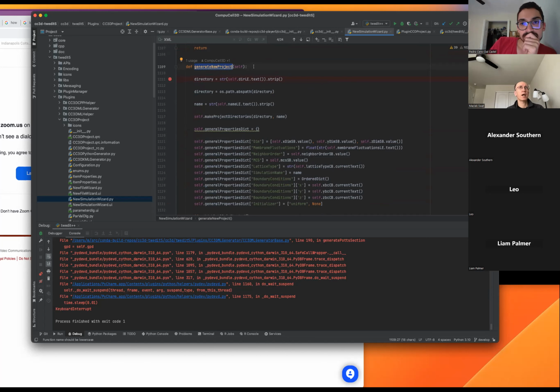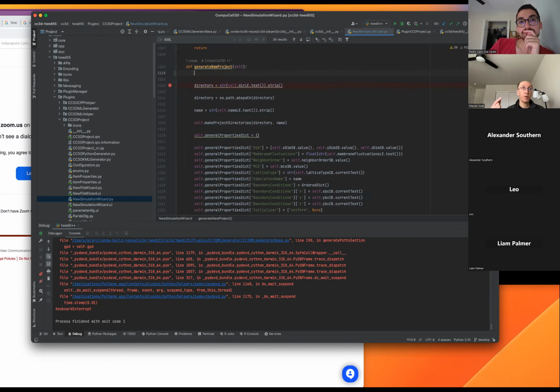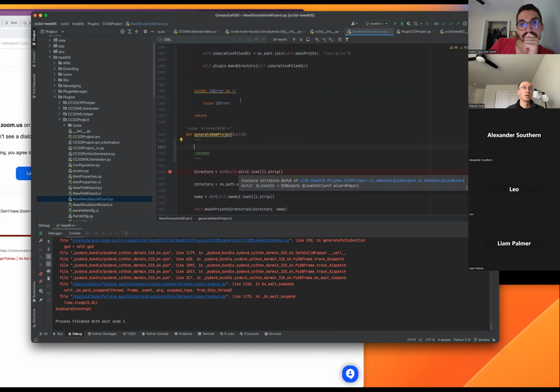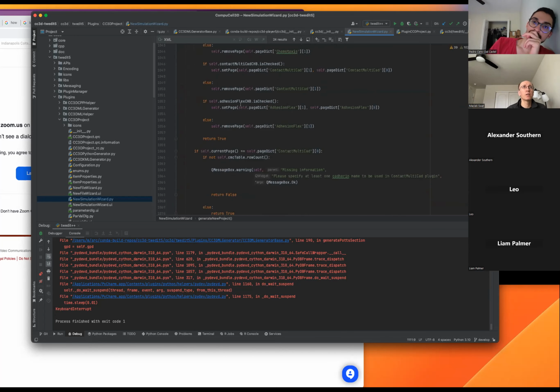So what generate project does, we should actually document it. By the way, this may be a task for you guys if you go through the code. You can write doc strings. If you are in PyCharm, the nice thing is that you can do triple quotes, hit enter, and it should generate the template for doc strings. Let me actually show you another trick.